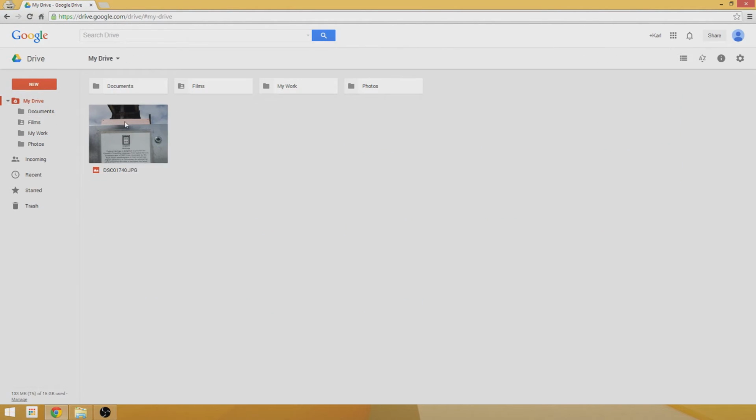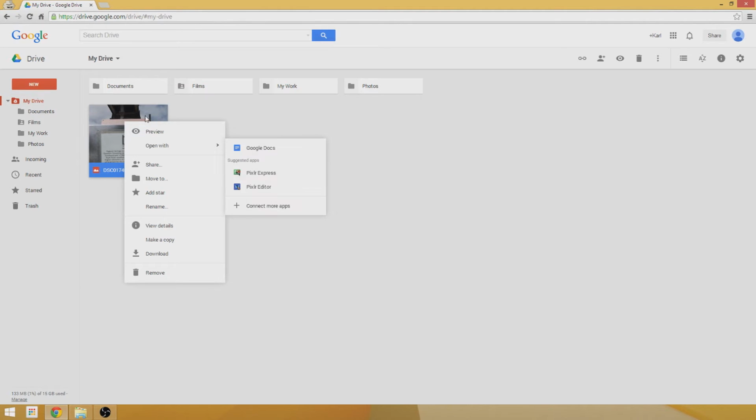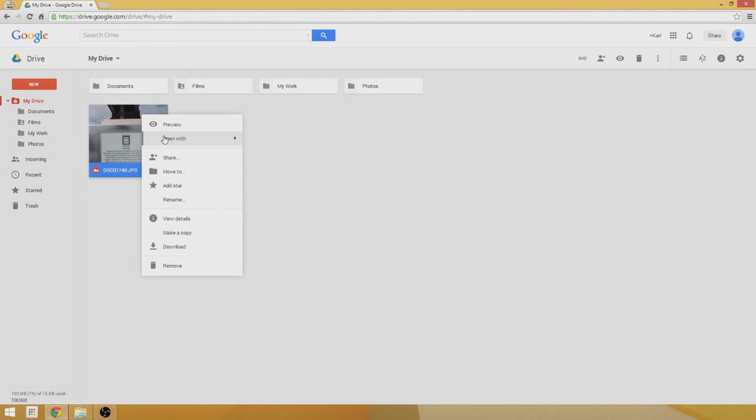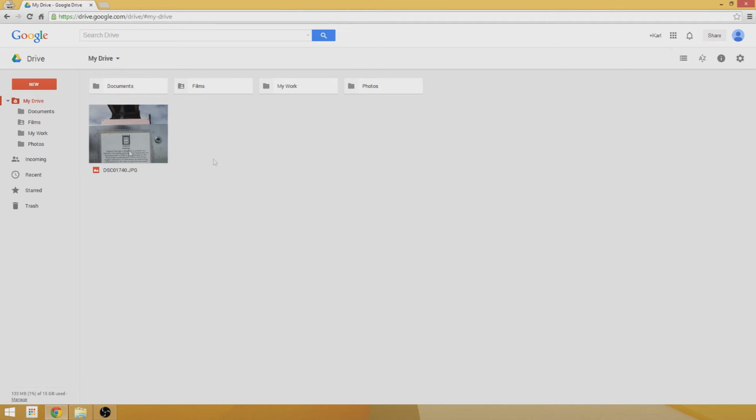The other thing that you'll notice is this right-click menu. There was a right-click menu in the previous one, but the new version is much cleaner, much neater, and it's much easier to see what's available in the app.